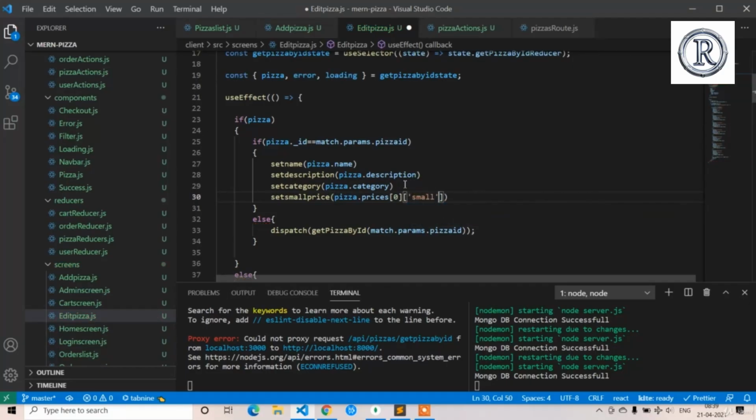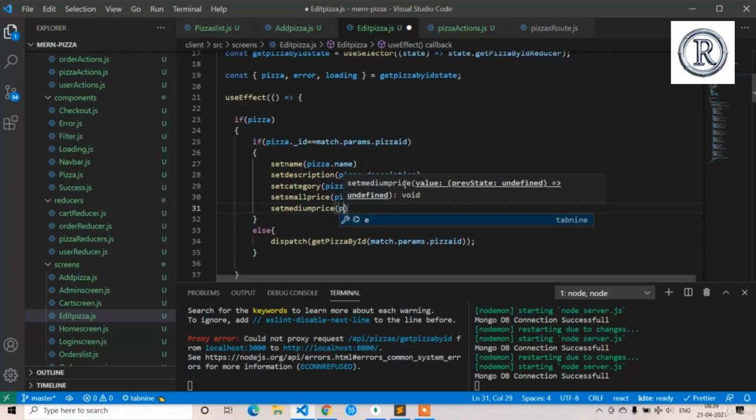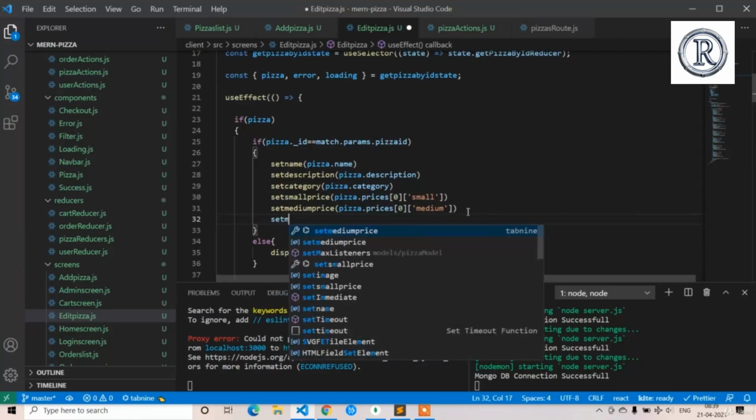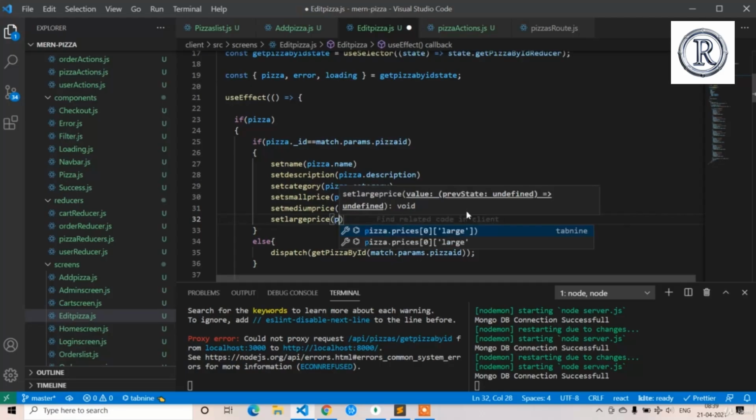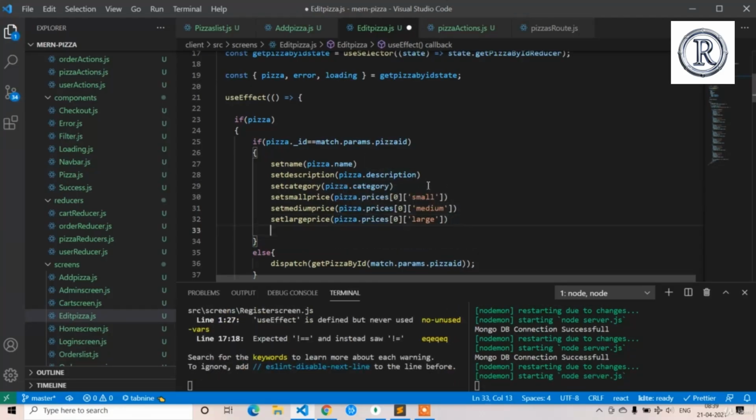That's it. Now I am going to set the remaining prices. Set medium price, same, pizza dot prices of 0, medium, and the last one is large. Set large price, same, large, Control S, and we are left with only one thing, that is image.